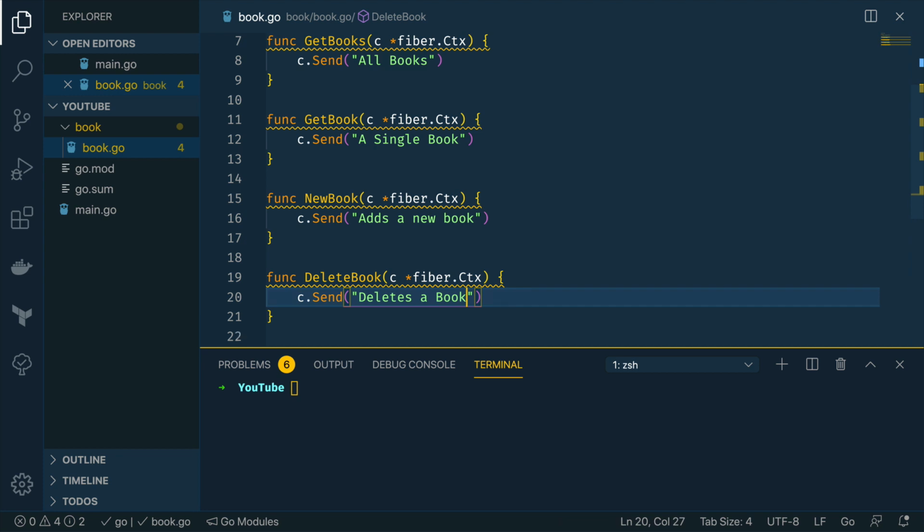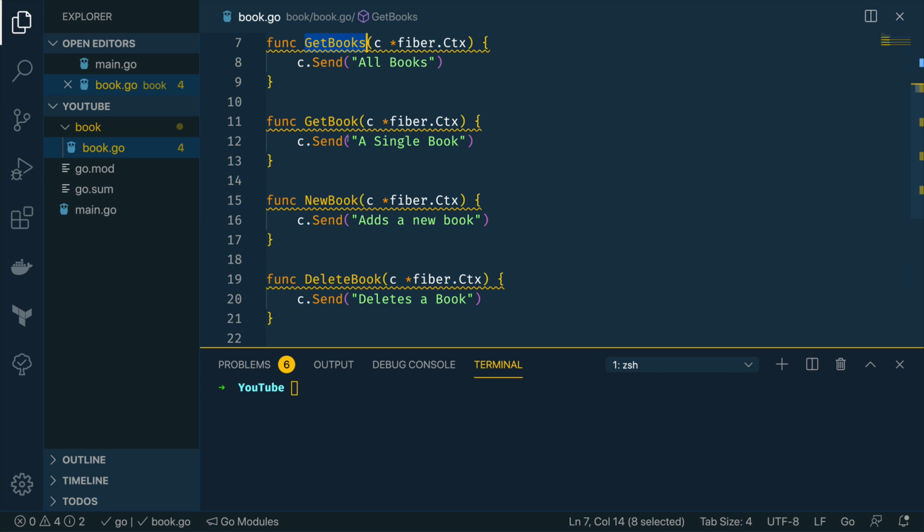Cool. So we've got these four endpoints in place. I'm going to leave out update book for now, and I'm going to leave that as an exercise for the viewer. Now, with these functions defined, we're going to want to map new API endpoints to these functions so that our application can start returning all books, a single book, adding a new book, or deleting a book.